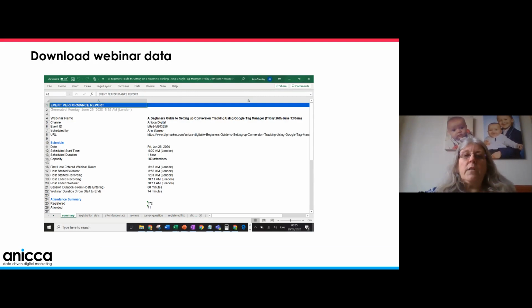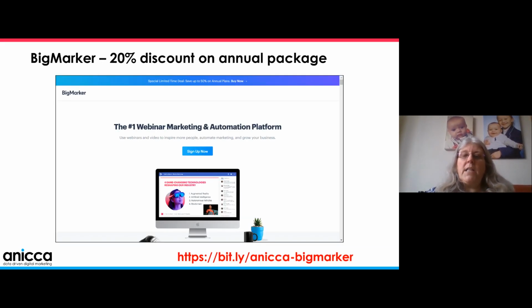Okay, also you can download a spreadsheet as well of all this detail, which is really helpful if you're doing any more analysis. So I think that's my final slide.